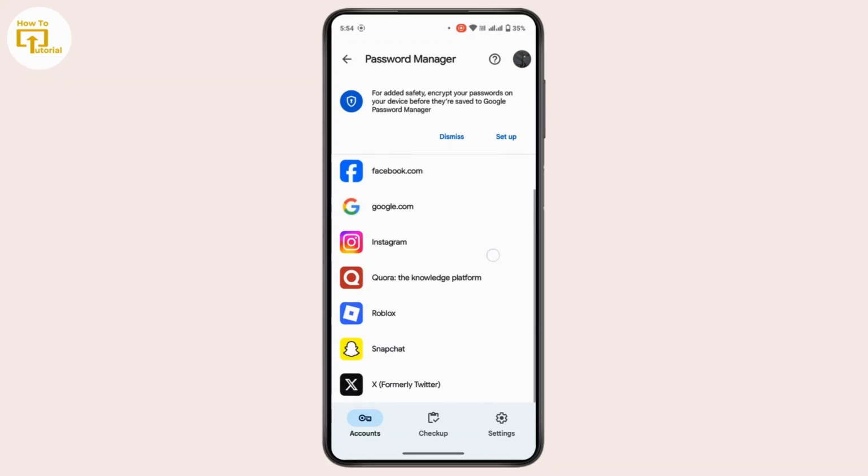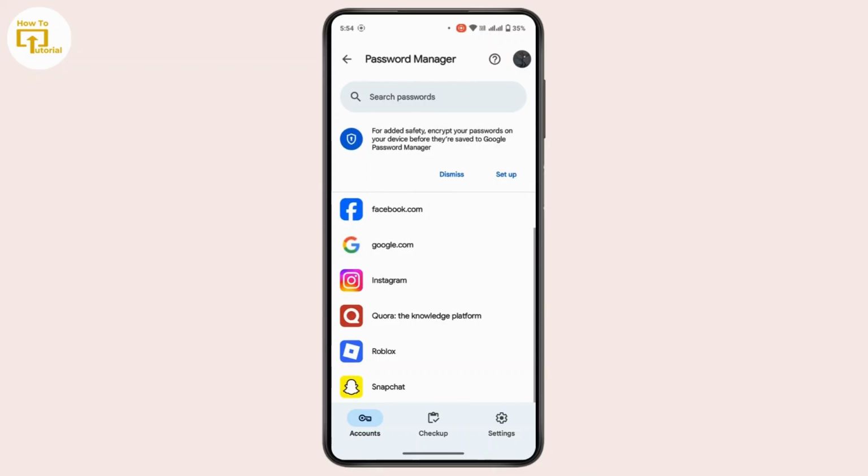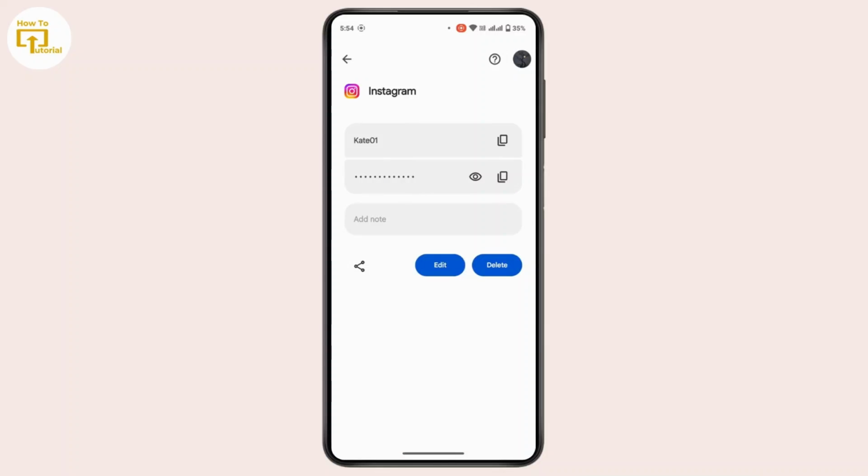Under this section, search for Instagram. If you have saved your password, tap on Instagram, then you may have to verify your device by providing your screen lock. Tap on this eye icon right here, then you can view your password.